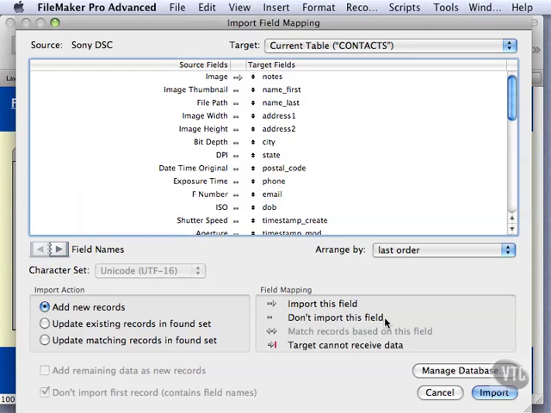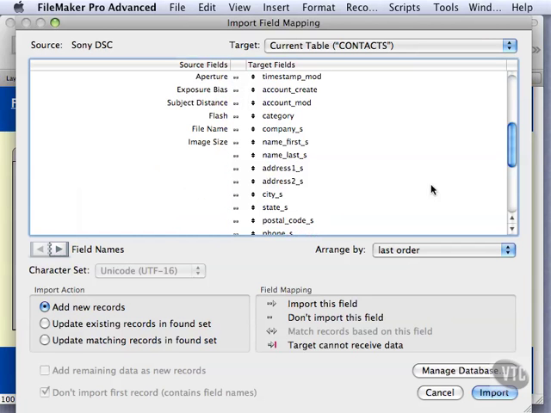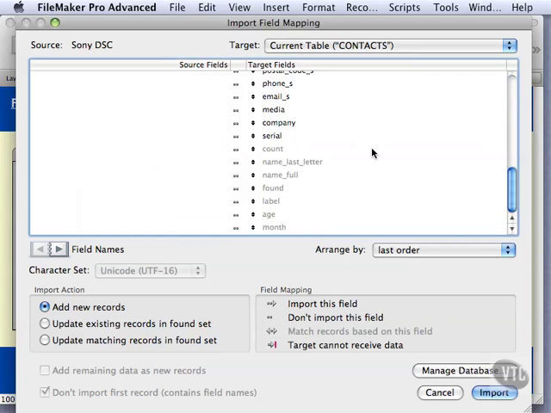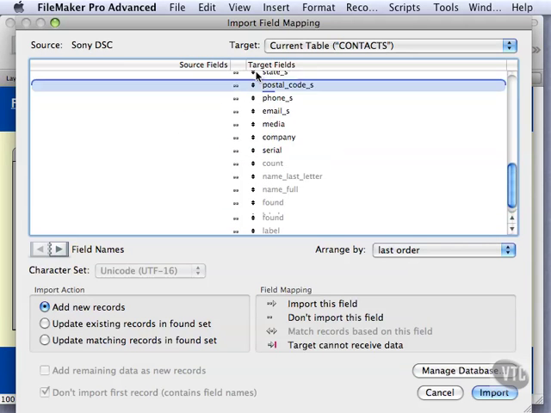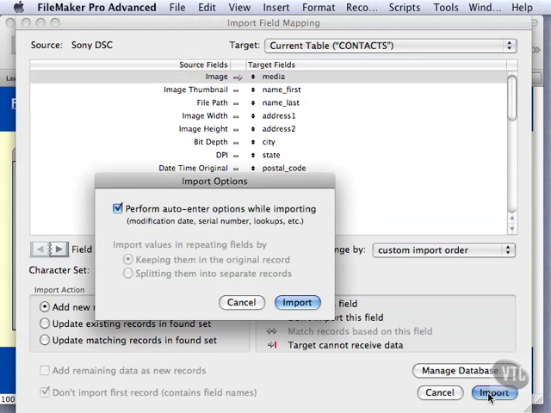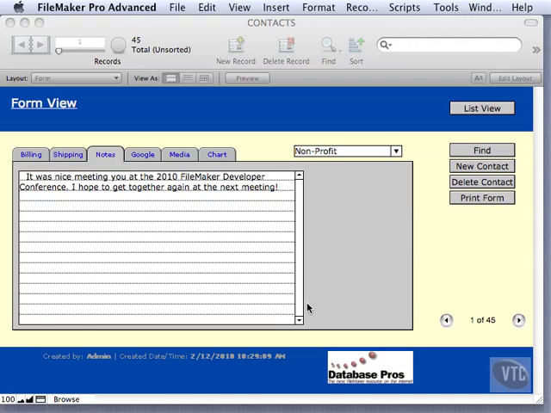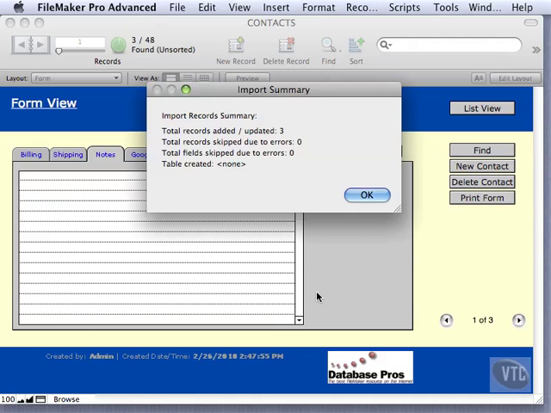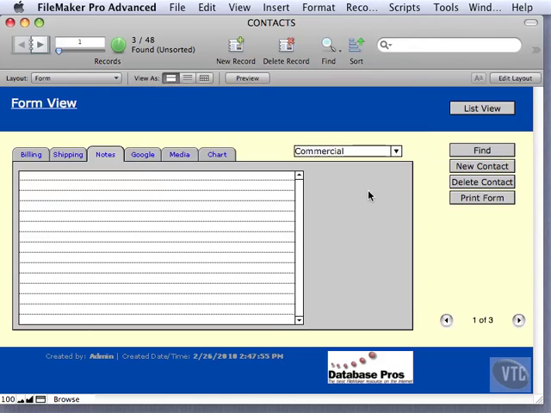We'll hit continue. Now we need to see here that we want to match up the image with our media field, so we'll do that. And as you're doing that, you can see all the fields, all the additional data you get from your digital camera. There's quite a bit there, so we'll go and drag the media field up there. Now I'm not going to import these, but if you want to, you can try them out and see what's in there. It's actually kind of cool. So we'll go ahead and import that. Takes a little bit longer. There we go. 3 records.